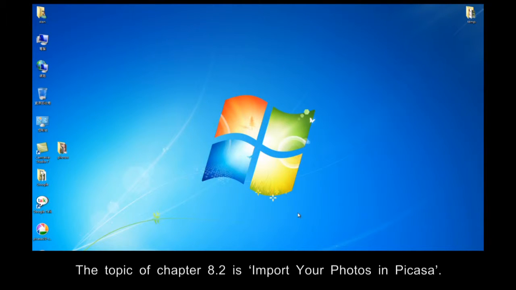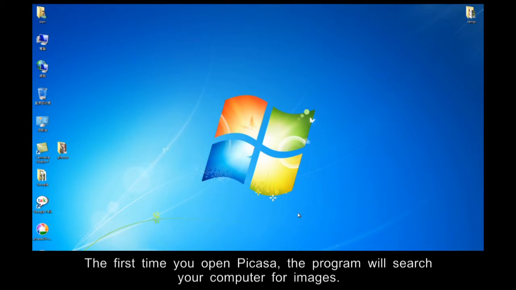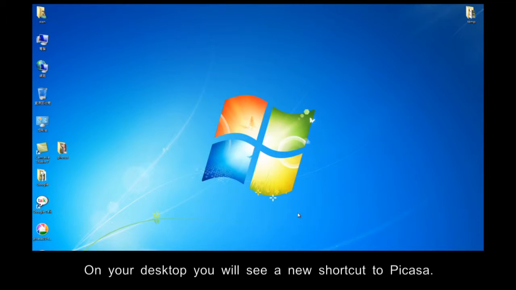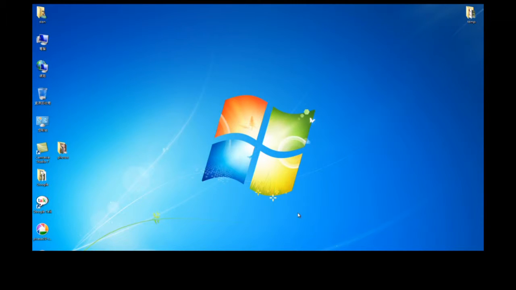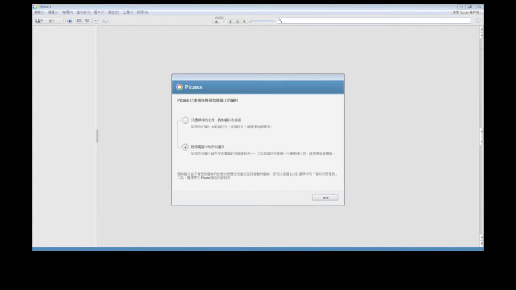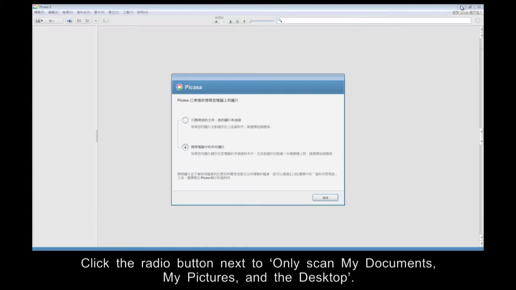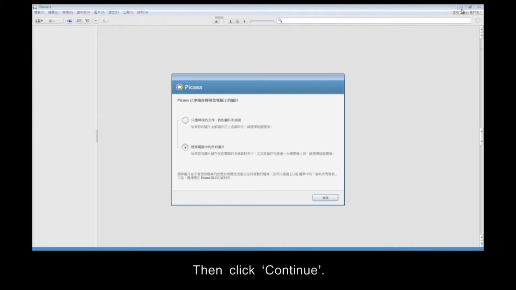The topic of Chapter 8.2 is Import your photos in Picasa. The first time you open Picasa, the program will search your computer for images. On your desktop, you will see a new shortcut to Picasa. Double-click the icon to open the program. Click the radio button next to Only scan My Documents, My Pictures, and the Desktop. Then click Continue.